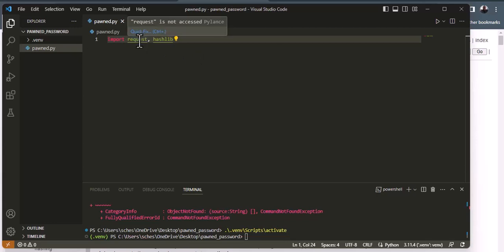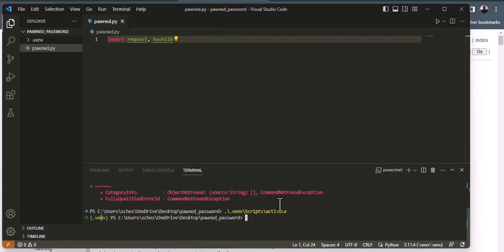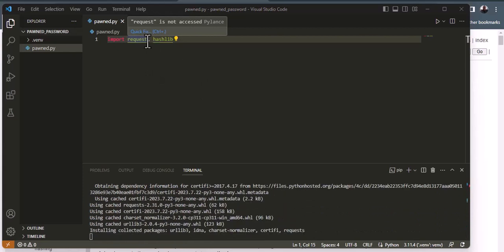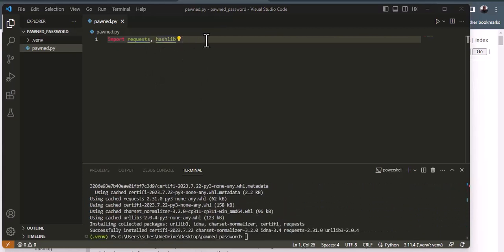Now requests needs to be installed. So again, make sure you're in your VENV. I'm just going to move this up, and what we're going to do to install that is just do pip install requests. Like that. And I was just noticing up here, we need to make this requests. Like that.